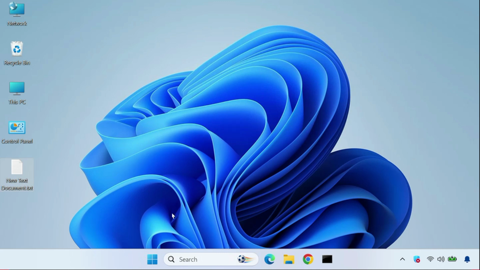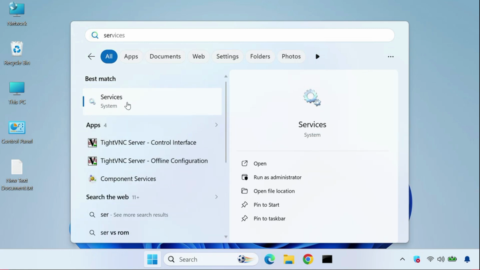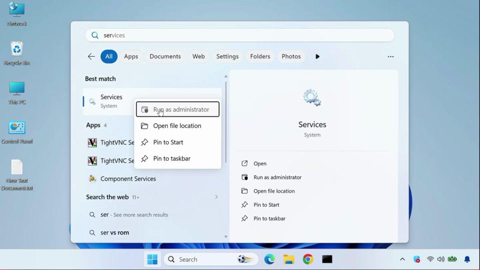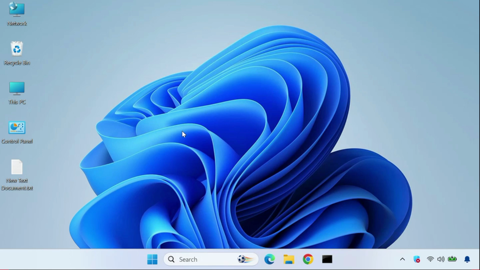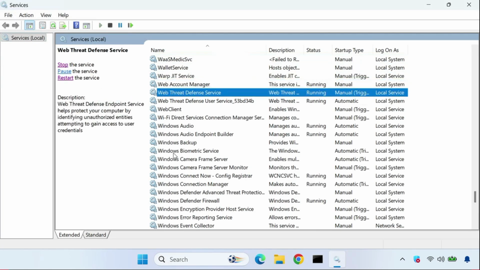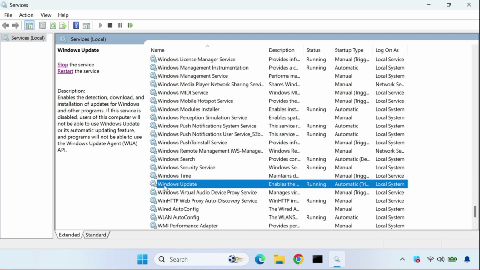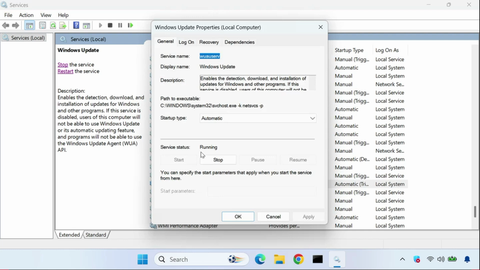Check the Windows Update service. Next step, click Start, type services, right click and run as administrator. After it opens, find Windows Update. Scroll down, you can see Windows Update, double click it. If it is stopped, click Start, but before that select Automatic. Okay, and then click Apply and OK.